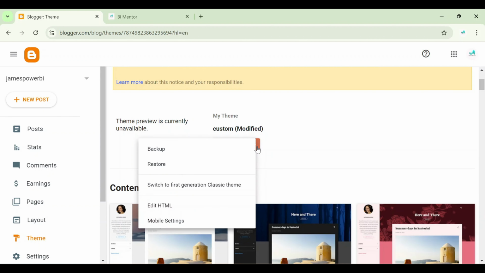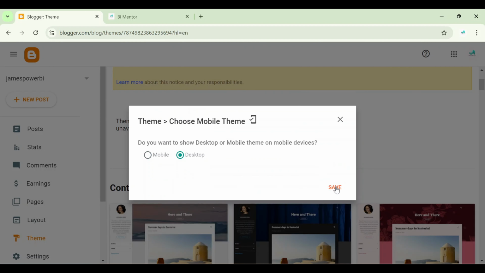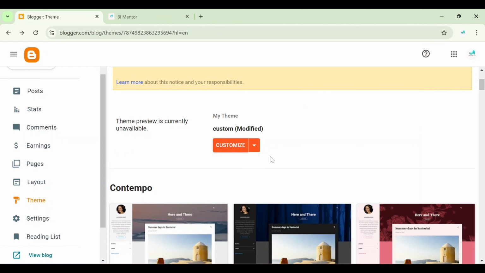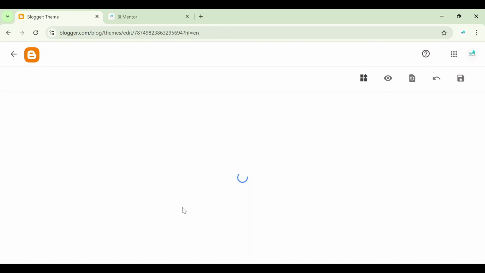Our next step is to open this drop down, click on mobile settings and choose desktop from here and click save. So our next step is to open this drop down and click on edit HTML.